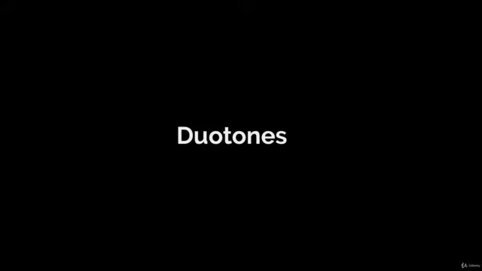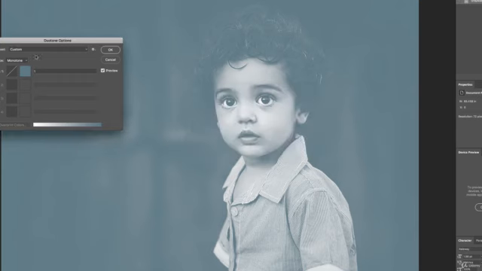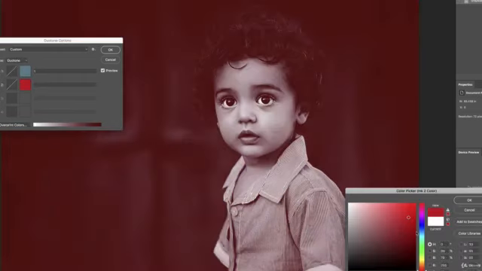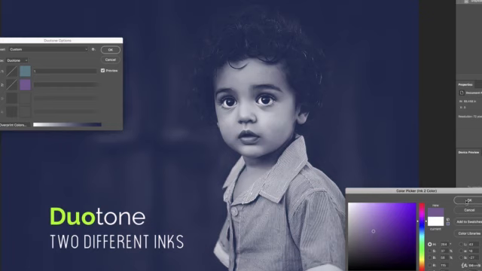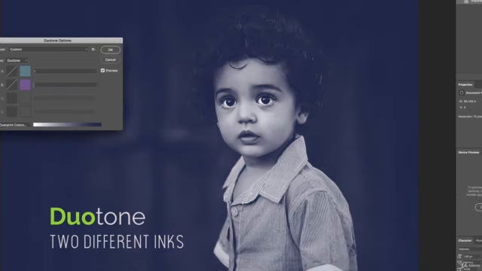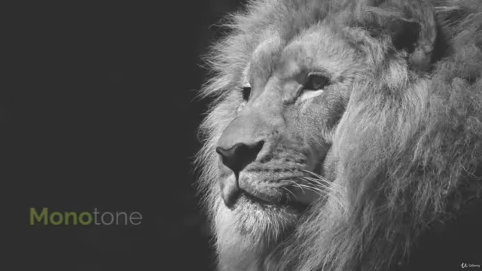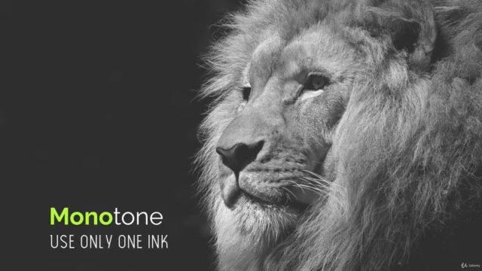Duotones are powerful in the world of design. Duotones are easily applied to photos using Adobe Photoshop. Duo comes from the Greek word two, meaning there's two different inks that are applied to a given image in a duotone image. Monotones are similar to duotones, but they only use one ink color.